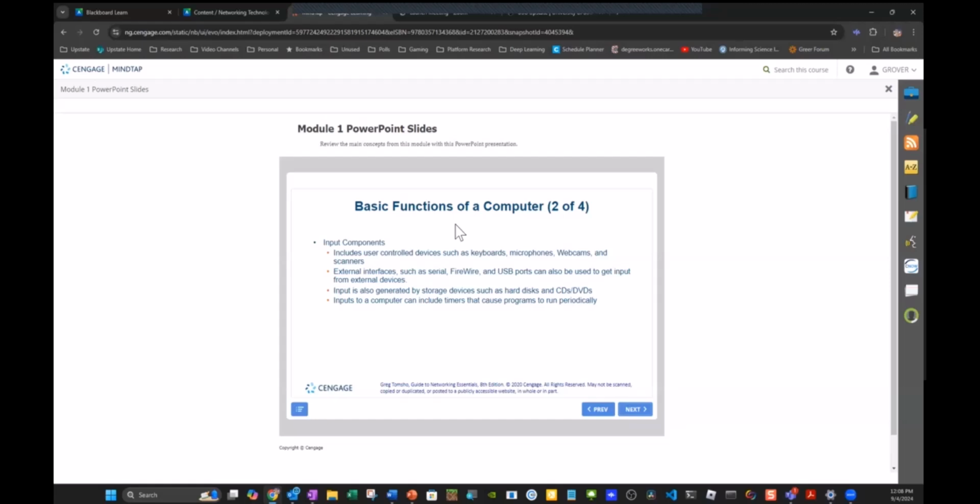Then you have inputs to a computer that can include timers that cause programs to run periodically. You can set a computer to start at a specific time and shut down at a specific time. Some entities do this when they want to switch over their battery backups in a network operating center.